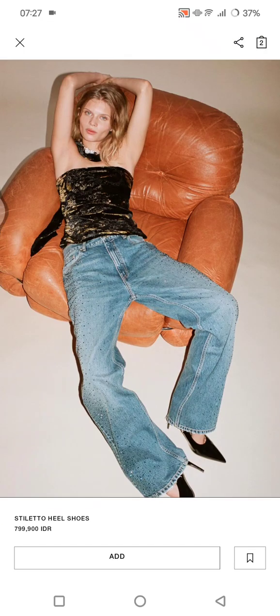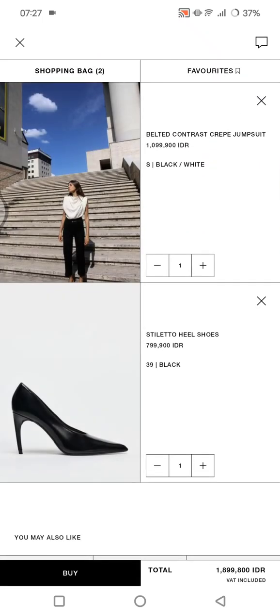Sorry, this one at the top. This is my shopping bag or cart. So you can see there are two items in my shopping bag, and in here, if you want to start placing an order, you can just tap on buy at the bottom.